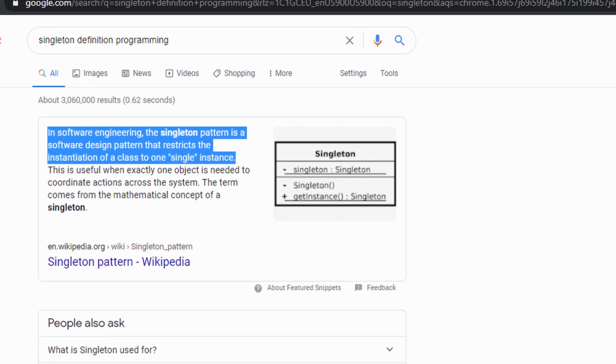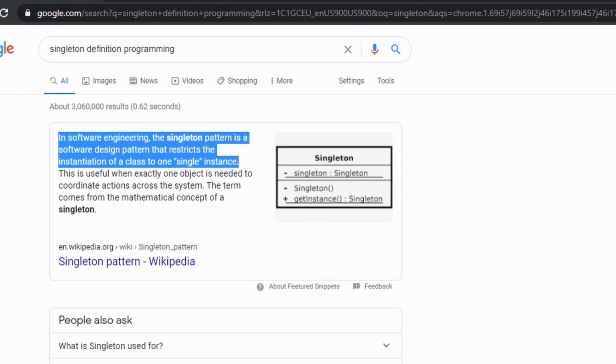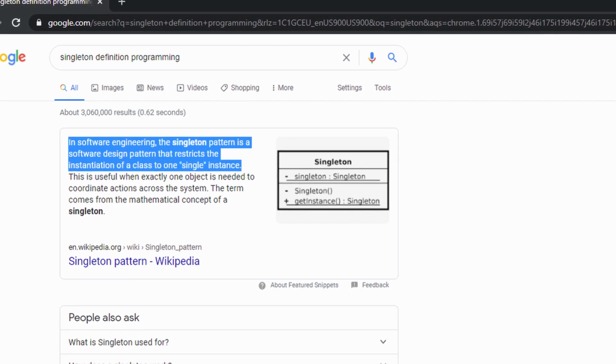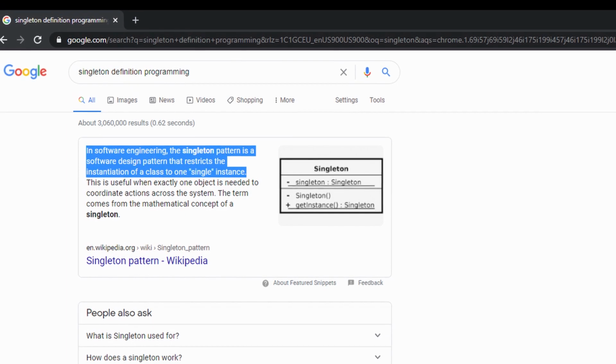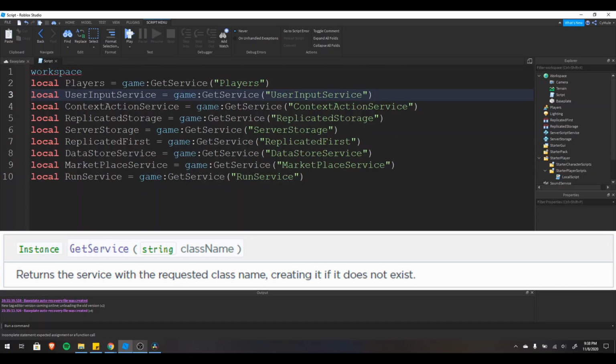A service is a singleton, which is a class with only one instance. So unlike parts, which there can be many of, there's only one of each of these services, and services are designed with a specific purpose. You can access the services with this GetService function. We do game:GetService, and then in quotations, the name of the service. So to get the player service, you do game:GetService("Players").